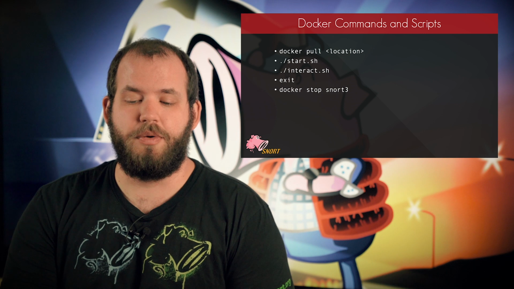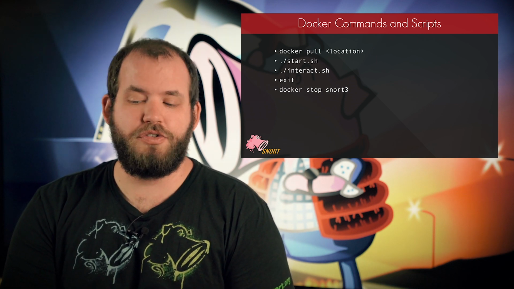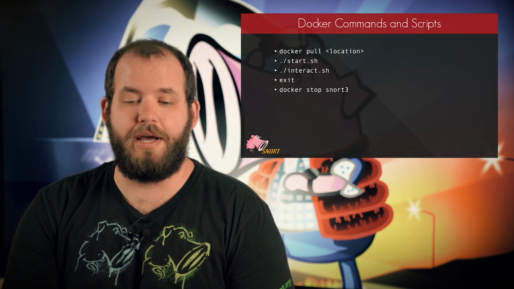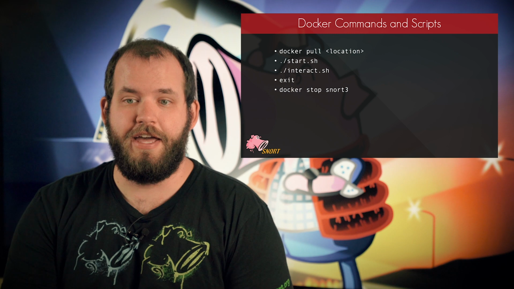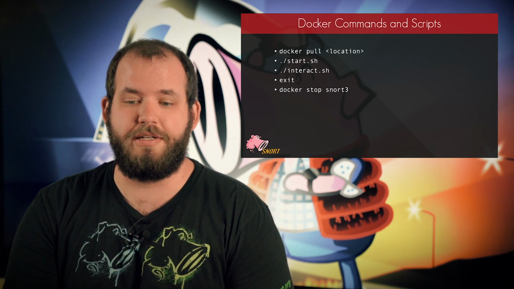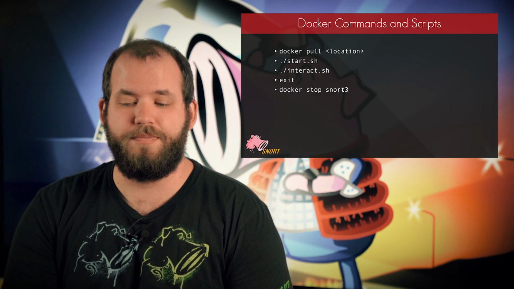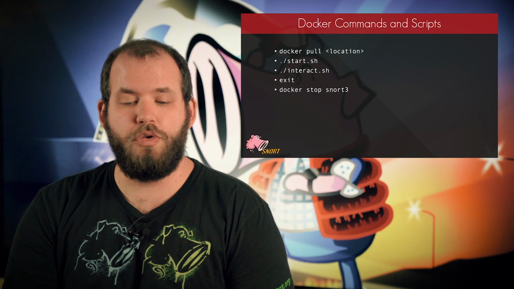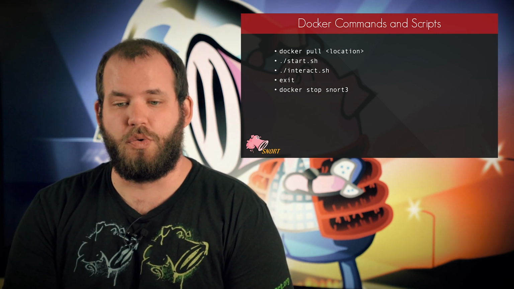We've included a couple of scripts to make things easier. First is start.sh. This script will start a Snort 3 container in such a way that when you exit, the container continues to run. Then, interact.sh is just a quick and easy way to attach to your running Snort 3 container. Everything else in this video will happen inside this container. To exit the container, all you have to type is exit, and to actually stop it, you type docker stop snort3.